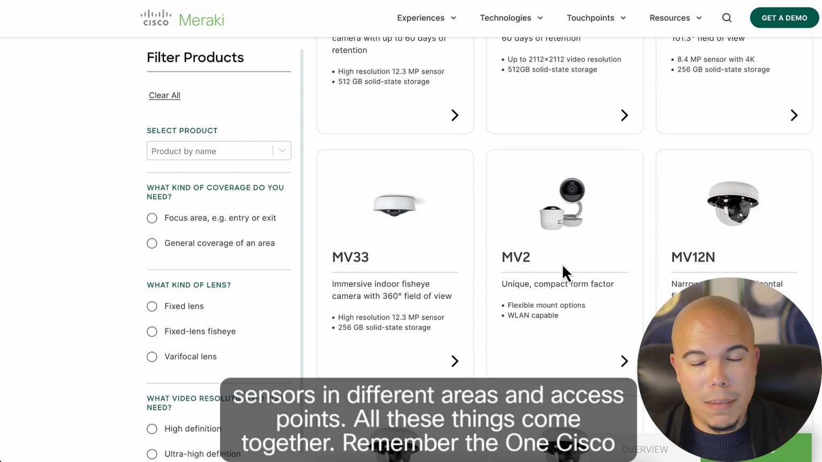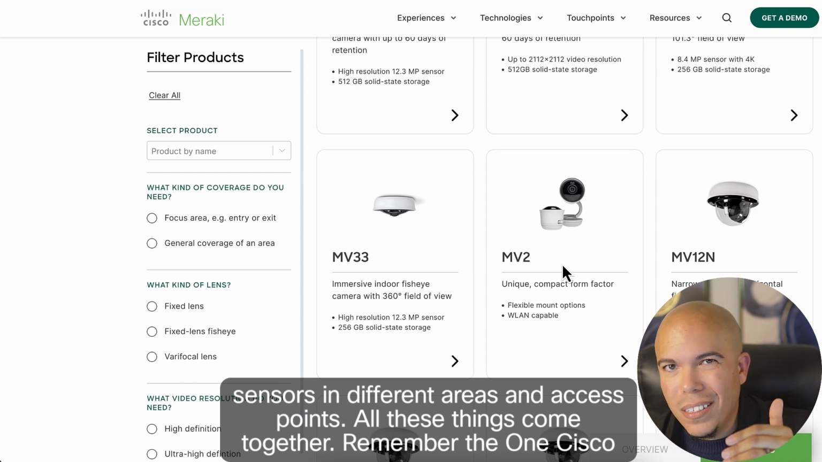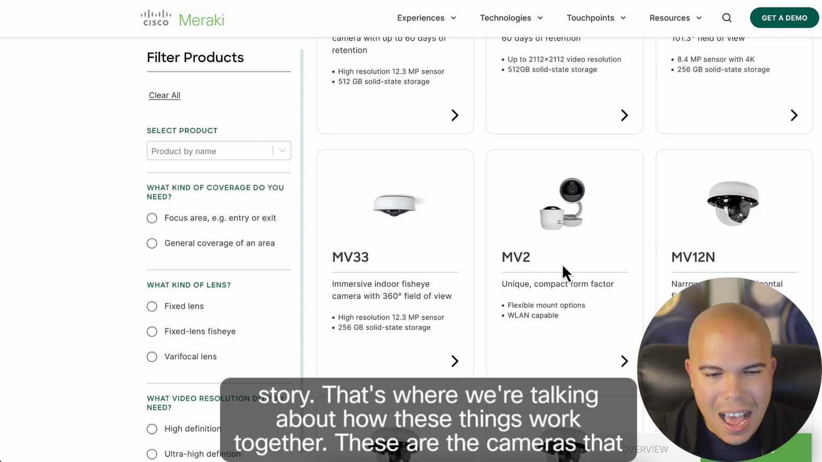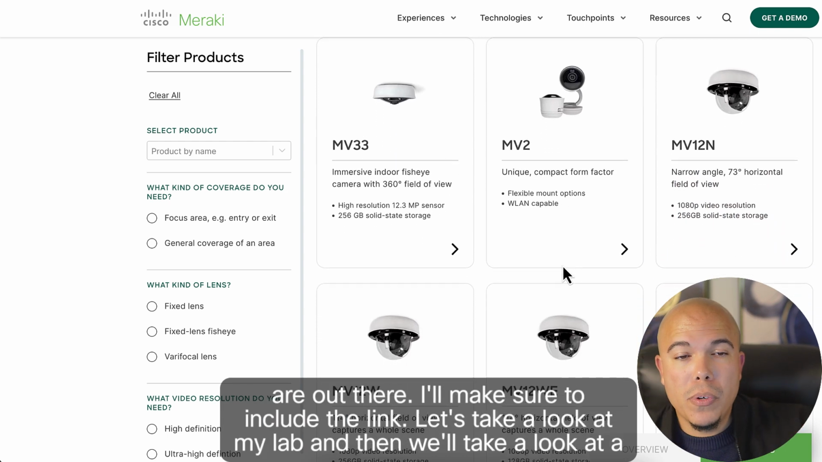All these things come together. Remember, the one Cisco story. That's what we're talking about, how these things work together. These are the cameras that are out there. I'll make sure to include the link.